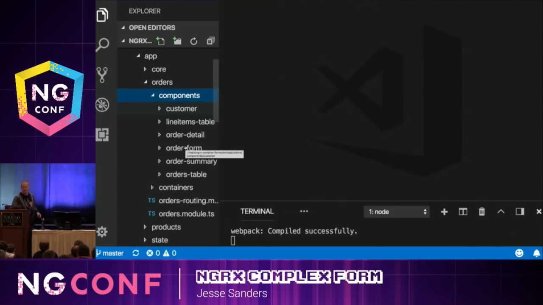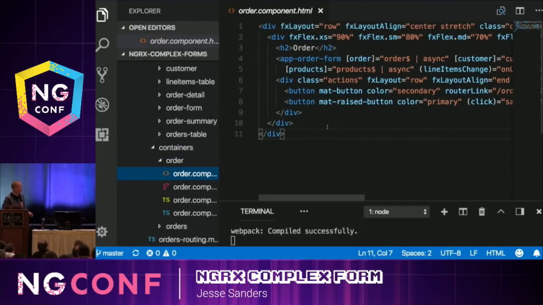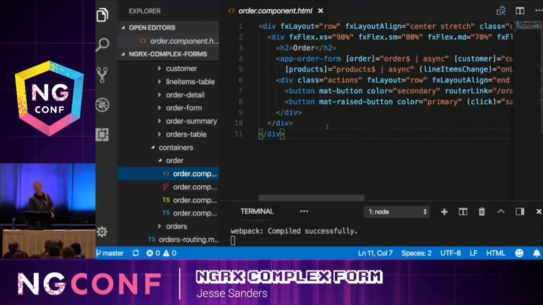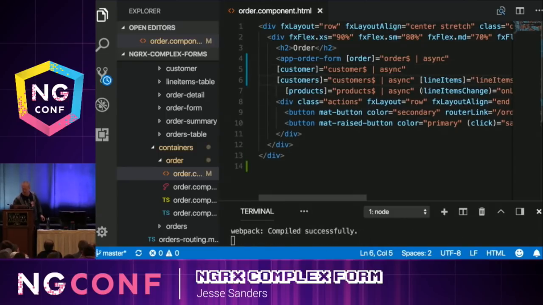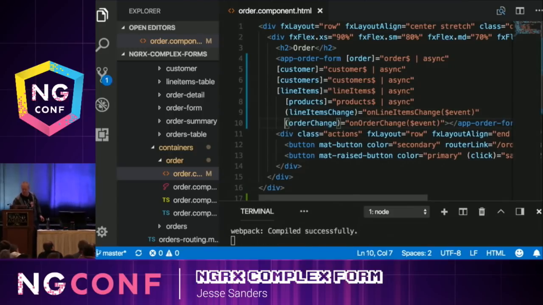So here's our orders components, and here's our orders container. Our container here is pretty simple. Basically, we have our order form in there, and you can see we're passing the orders async and customers async. If we break those out a little more, we're passing all these down as inputs for customers, line items, and products. Then I have my two events coming back up, order change and line item change, and two buttons for either save or cancel.